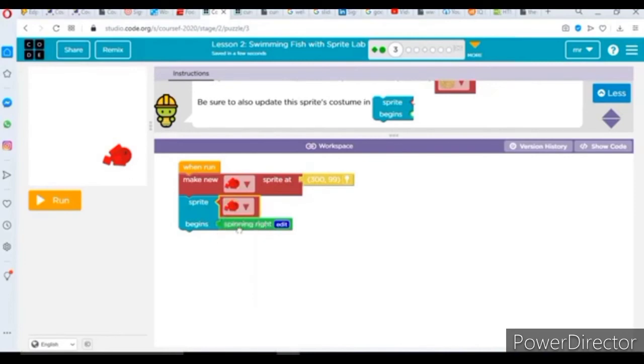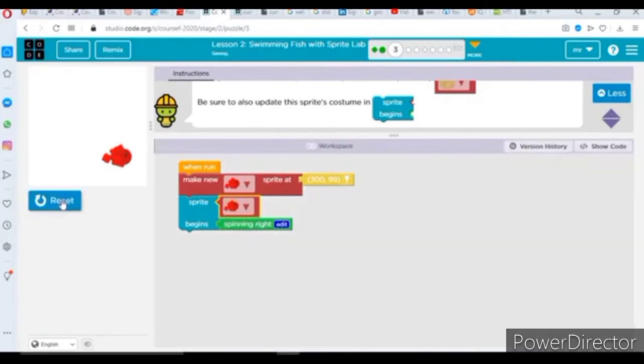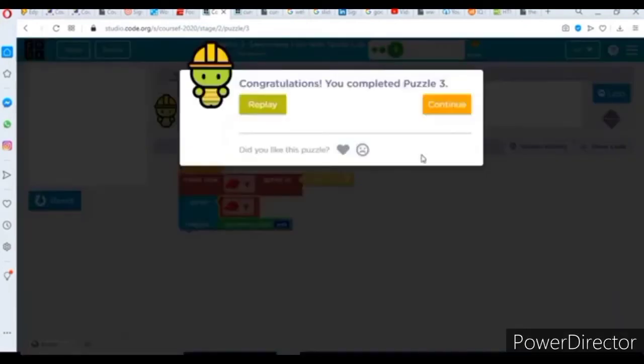So what is the fish doing? It is spinning right. So when I click on it, the fish begins to spin right. Can we see it? So we are making a sprite, and the new sprite we just made is called a fish.